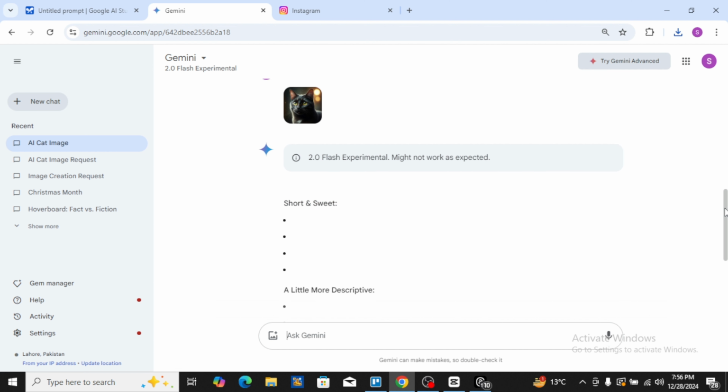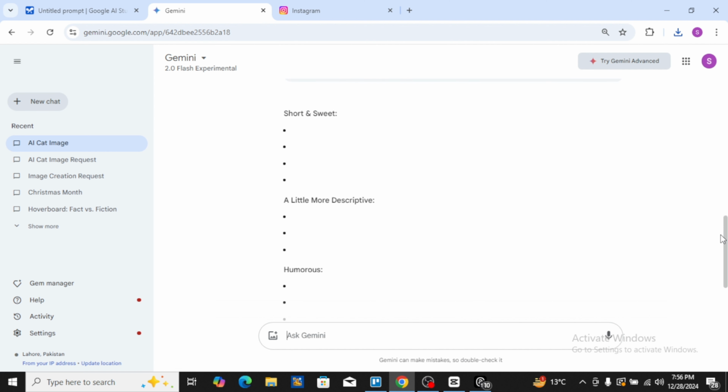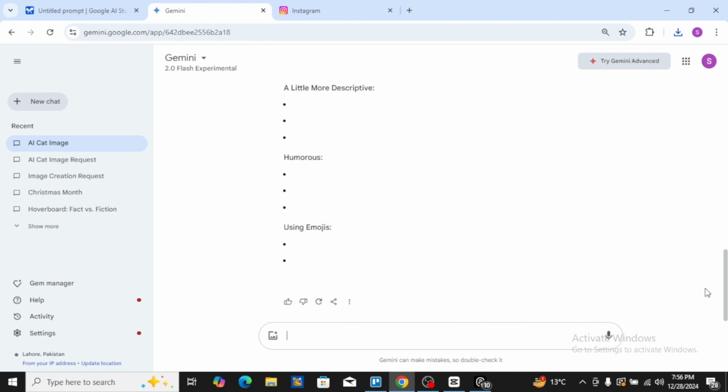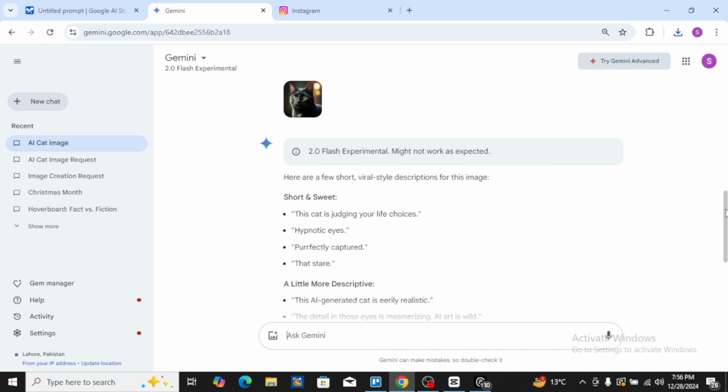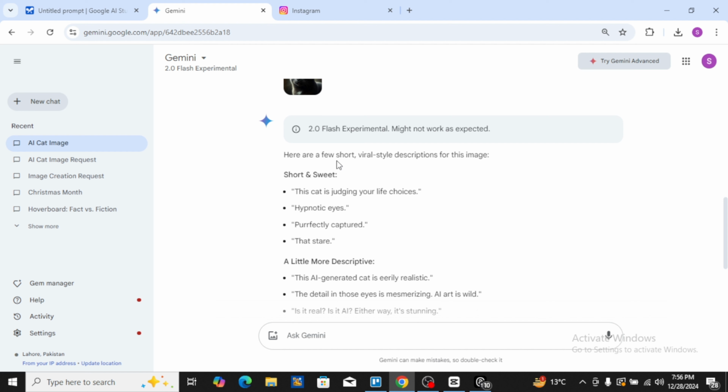So here is a short and sweet one. You will just copy it. Here are a few short viral style descriptions for this image. So short means that this cat is judging your life choices.